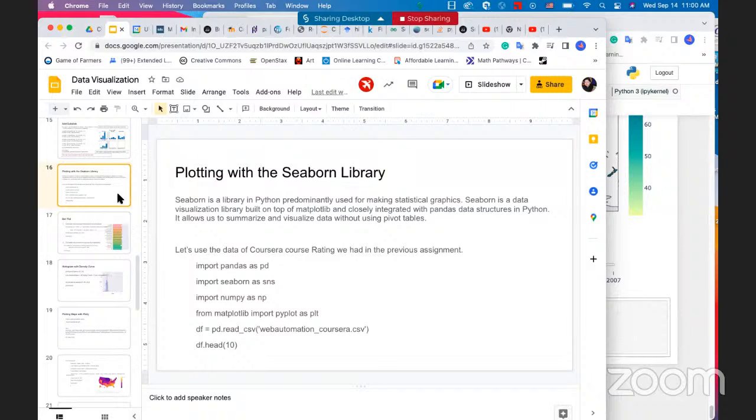Today we are going to introduce two more libraries for plotting. The first one is Seaborn. Oftentimes we have to summarize the data first and then plot the data, like the Coursera data set we used for our previous assignments. You have to summarize how many courses each institution offers, what the average score is institution by institution.